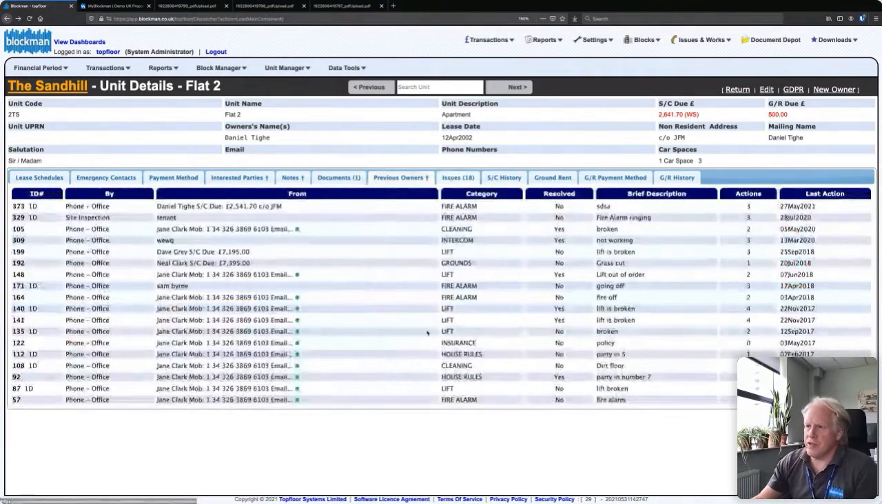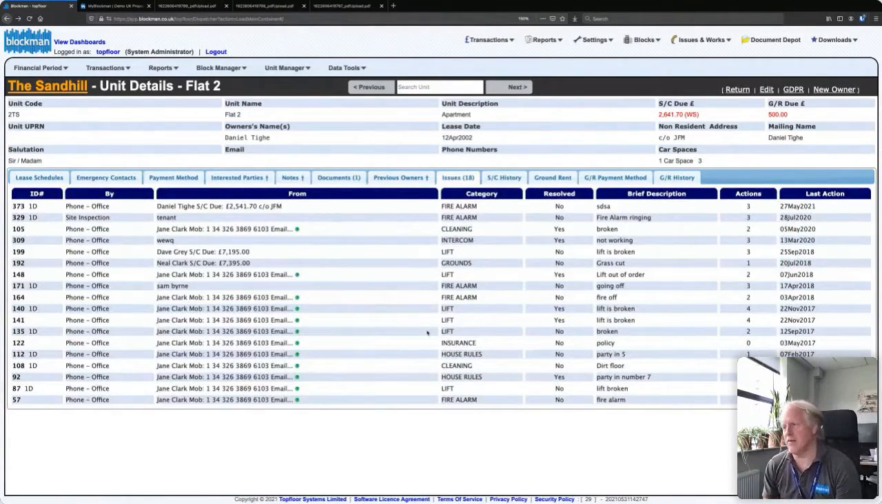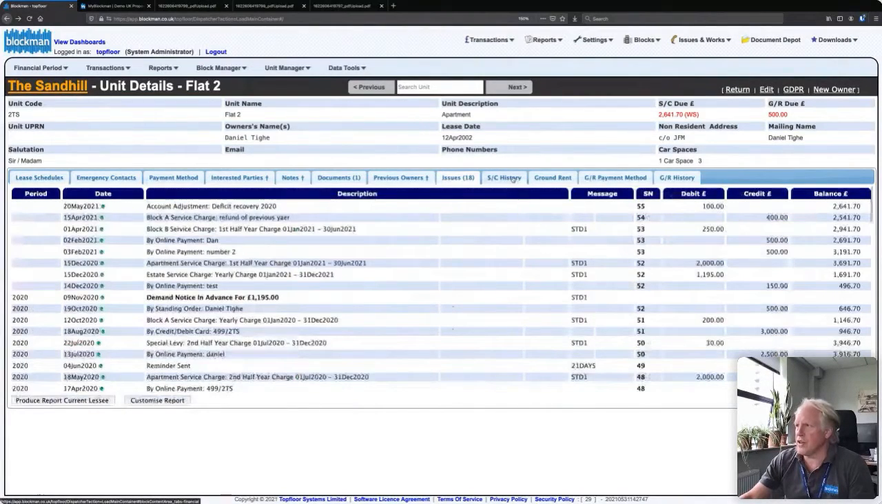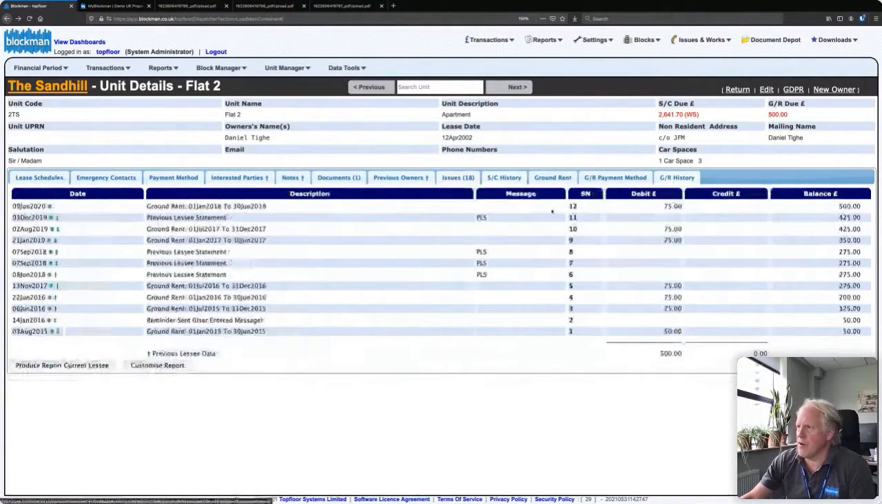There's a history of issues that they've raised. These are repairs and maintenance. These are housekeeping. These are house rules, perhaps. We'll come back to issues and works in a little while. Then we have two ledger accounts, one for service charges and one for ground rent.